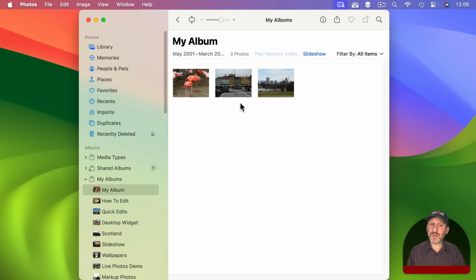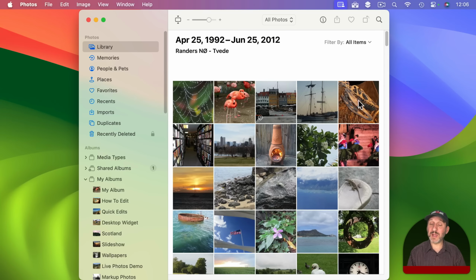And it could be confusing to think that these three photos are located here and they're also located in the library. Are there actually two copies of them? If not, where exactly are the photos? Are they in the library or are they in this album?